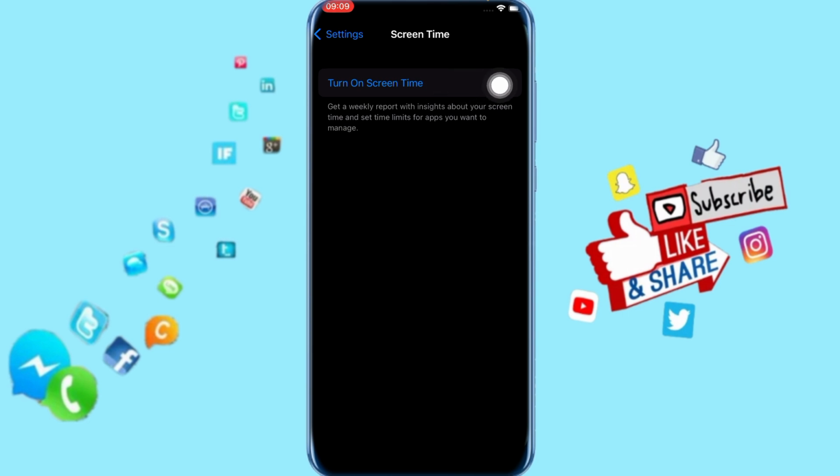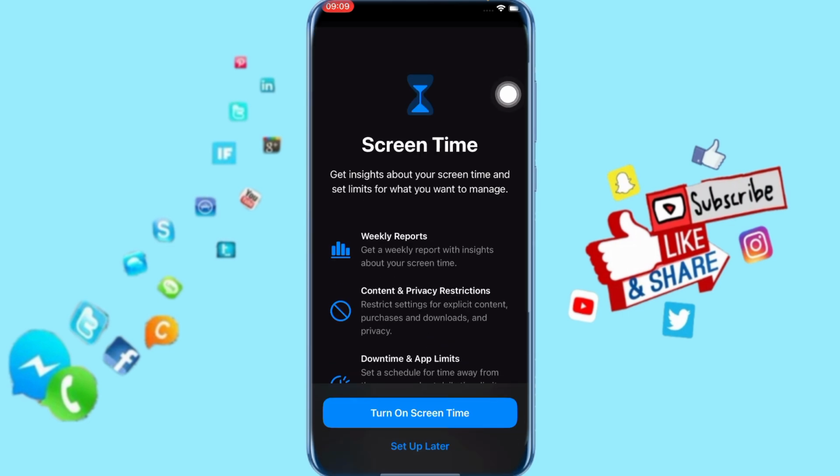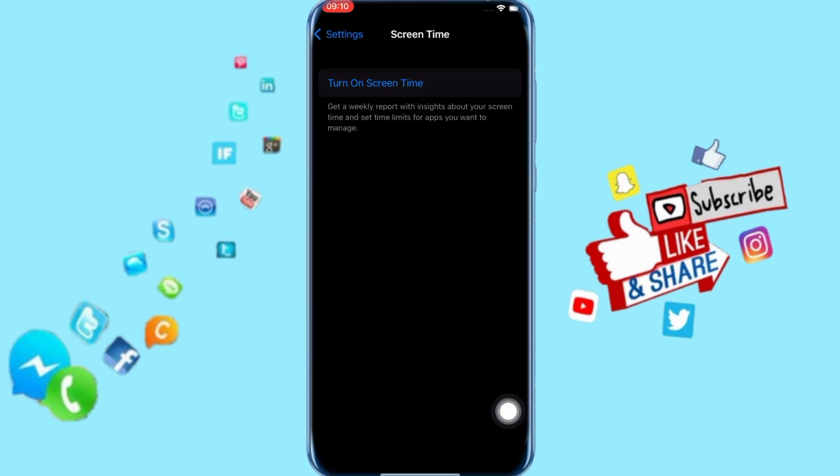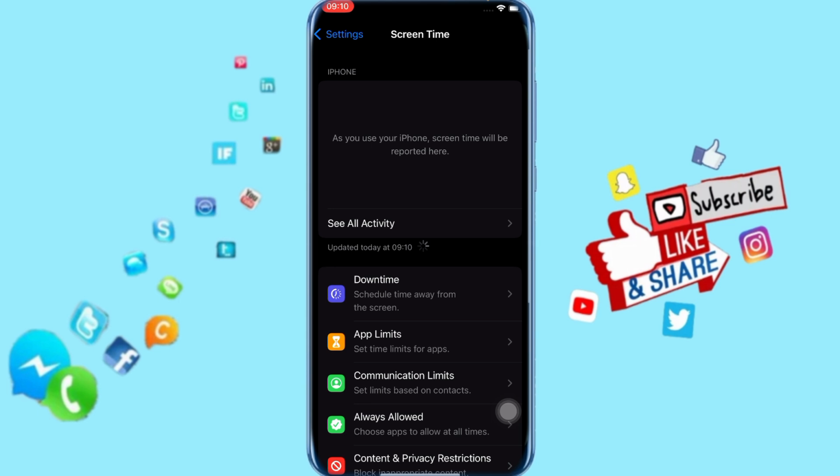You click here on Turn On Screen Time. It's going to show you a list like this. Then you click here on Turn On Screen Time, just click on it. You click here on This Is My iPhone. Then it's going to enable automatically on your iPhone, as you see. That's all you have to do.